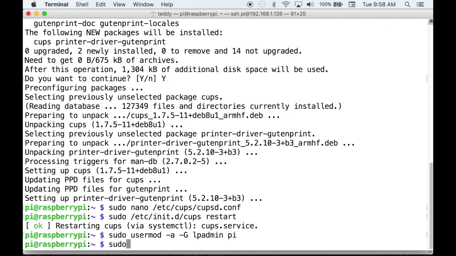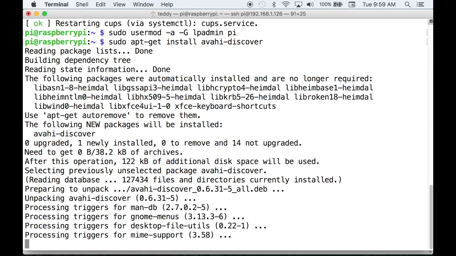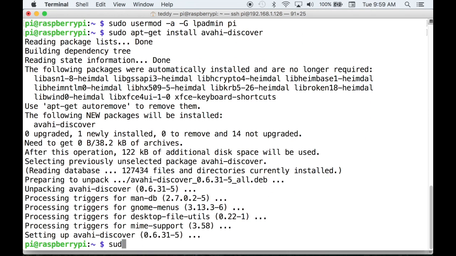Now the final step is to install Avahi Discover, which will allow AirPrint on your iOS device to discover your printer. And for good measure, I restarted Avahi Daemon after the initial install because it didn't start working right away. Not sure if this is really necessary.